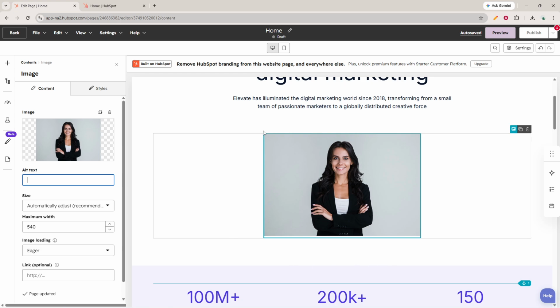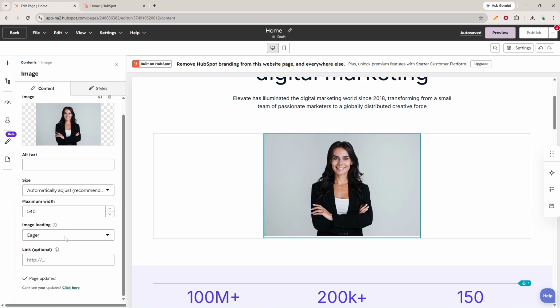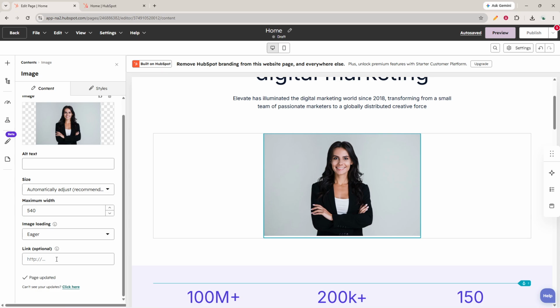After that, adjust the image settings as needed. You can change the size, set a maximum width, and choose the image loading behavior. If the image should send visitors somewhere when clicked, add a link in the link field. These settings depend on how the image should appear within the layout, so review each one in relation to the page design. When the image and its settings are in place, check the page preview.